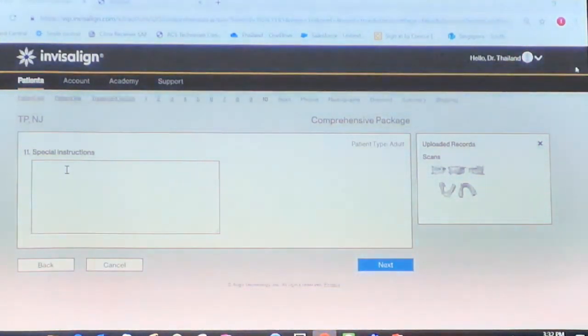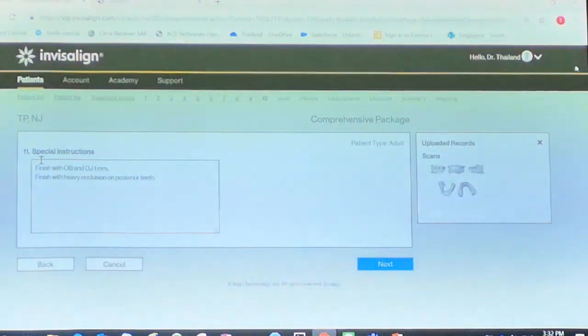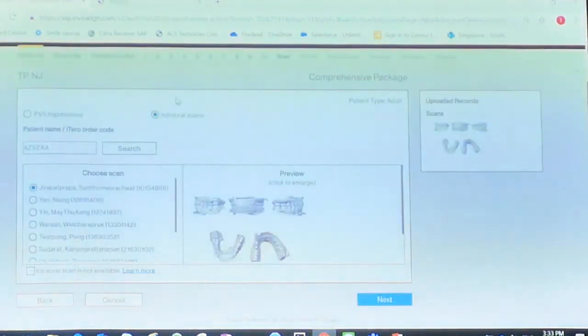The last one is a special instruction, where you can write any information about this case or any final result that you would like to get. For example, maybe you would like to finish with overbite and overjet of 1 millimeter. Or any special instruction, it could be about the occlusion. Maybe you want to finish with heavy occlusion on posterior teeth. It would be anything that you cannot tell them in the previous questions. You can write it in special instruction here. So you can write anything that applies to this case. Once you finish, you can click next.